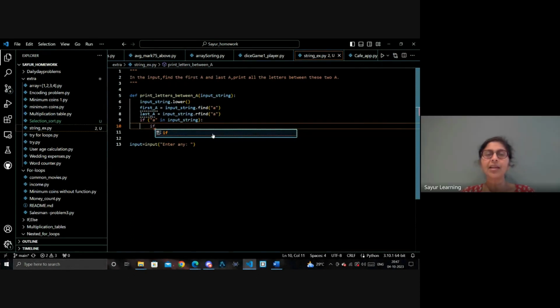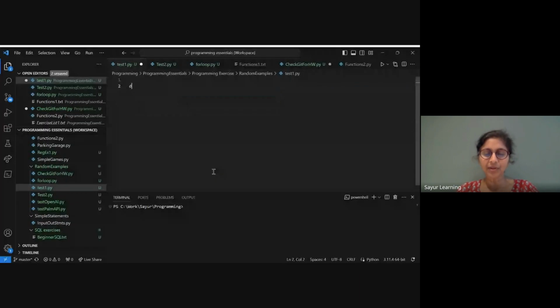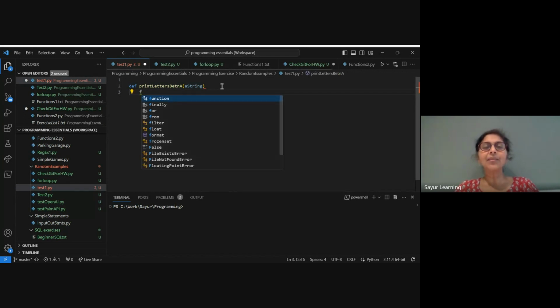Yeah, I'm sharing it. So we said we're going to have a function. The function is def, and then you're calling the function print letters between A. The input is a string. Something because it's A in it, it's calling it a string. So a string is the input.